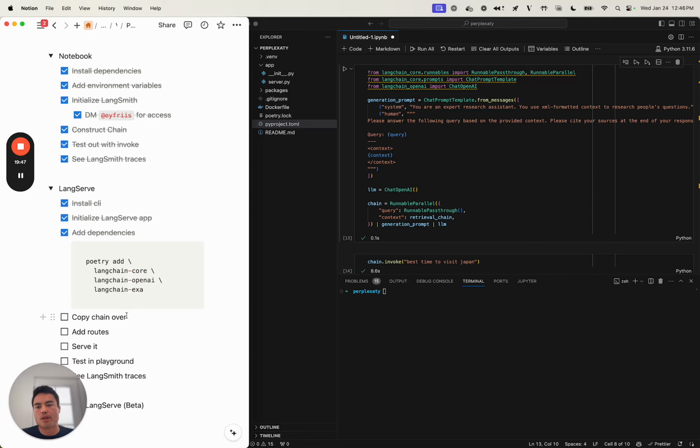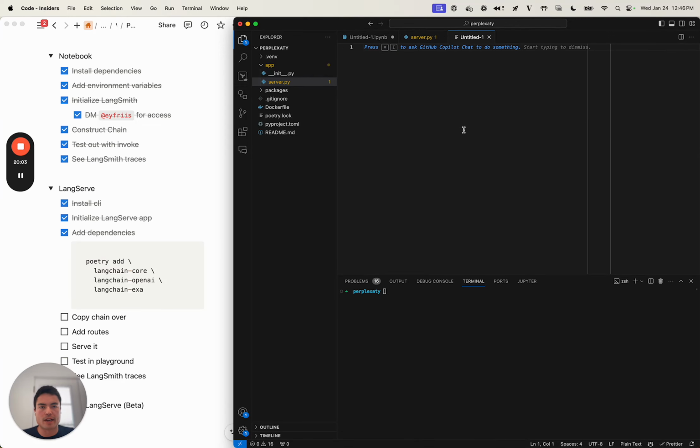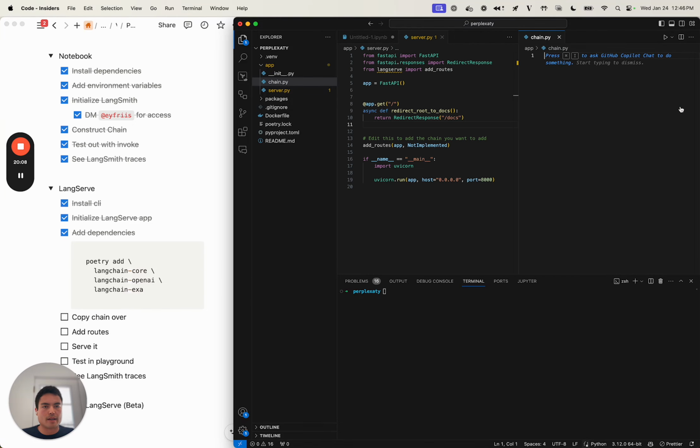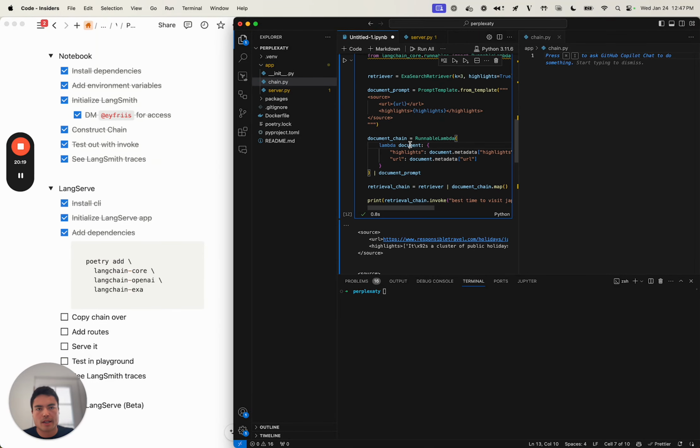Now we will copy our chain over into our application. I like keeping the server.py file a little bit cleaner in order to keep the FastAPI app logic separate from the LangChain chains. So let's define a chain.py file next to this where we can paste in our chain from this other document.